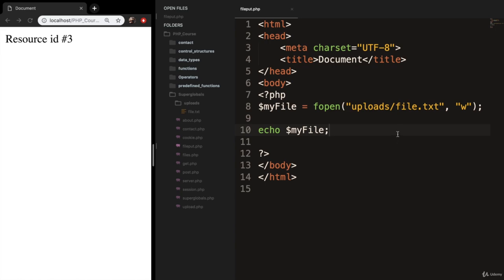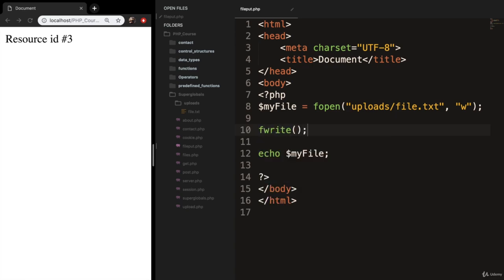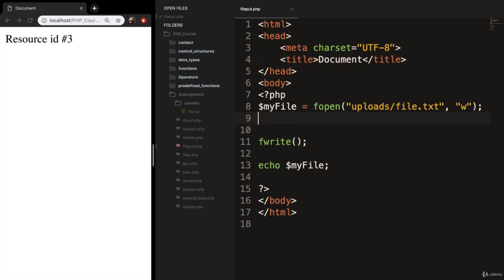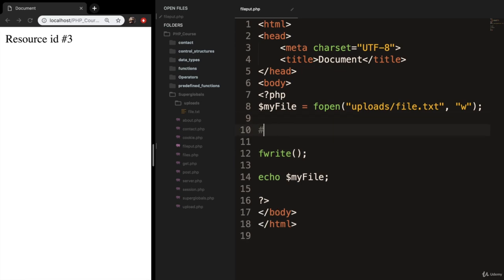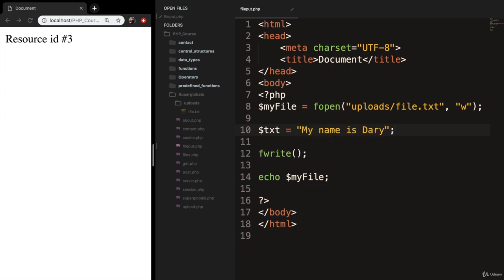So let's close it, and the way you write some stuff inside the file is to use a function called fwrite. And you can add them directly inside the fwrite, but that's not what we want. What we want is to create a new variable, so let's say text, and let's set it equal to my name is Dari. And we want to pass the text inside fwrite.